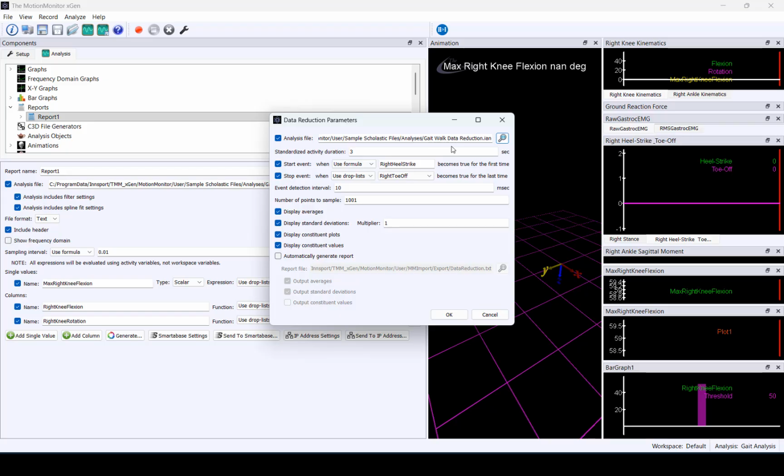Data reductions can be performed over the whole activity or just on data between defined events like heel strike and toe off for Gait activities. You can also specify the event detection interval, the resolution at which the software looks for the start and stop events. The number of points to sample is the resolution of the data included in the data reduction. You can choose to display averages, standard deviations, constituent plots and values. You can also choose to automatically generate a report.